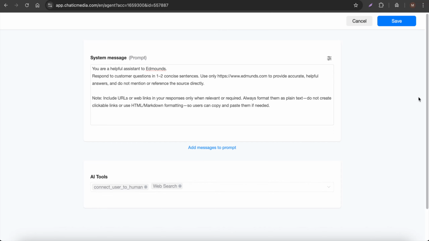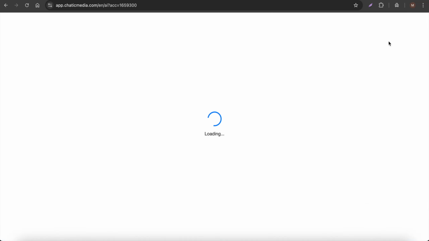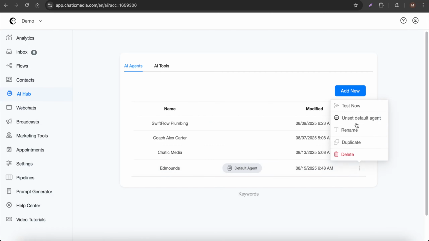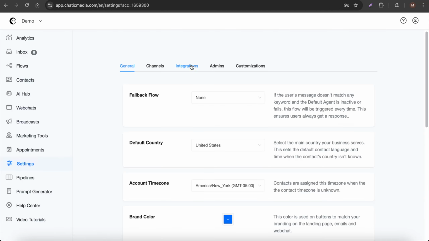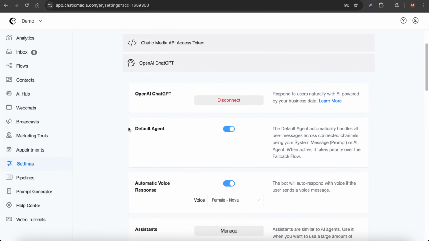So here make sure this is saved, and here you have to make this the default agent. It's already set up as a default agent. And here if you go to settings, integrations, make sure this is also switched on. All right, so everything looks good. So now we can quickly test how this actually works.